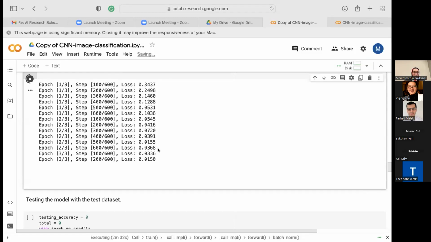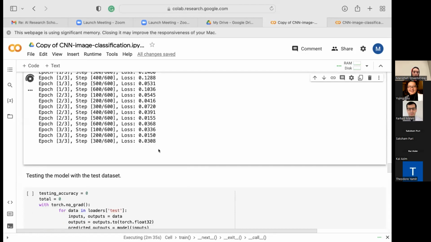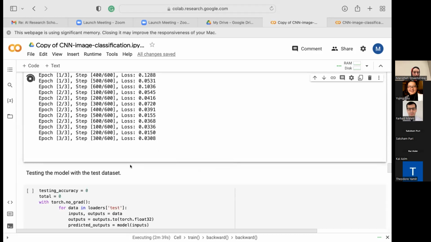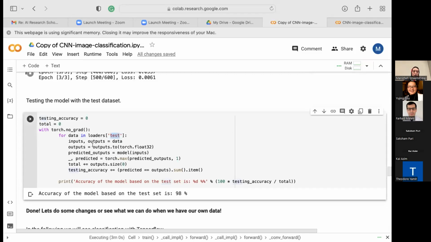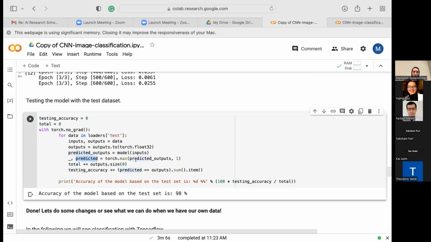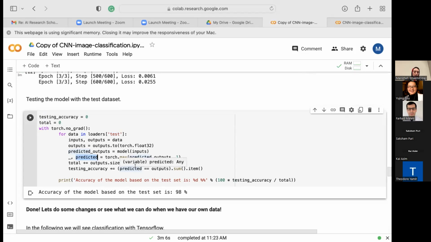It is running. As it is running, I will go to the testing part to save time. If you have a quick look here, you will see that there is no training here. It is just one direction. We will feed our testing data to our network, then get the predicted values, and from that we can calculate either our loss value or our accuracy value. Here I have shown the accuracy value.